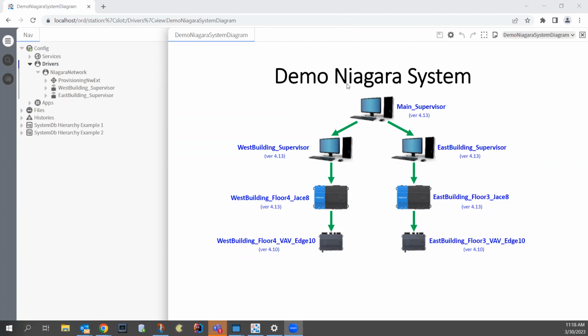So I'm going to demo the multi-tier system DB on a simple Niagara system that I have running here. In this system, I've got 7 stations. So I've got a main supervisor station and 2 regional supervisors, if you will. I'm actually using them as building supervisors, so I have a west building supervisor and an east building supervisor. These 3 stations happen to be running all on my local PC here for this simulation, but they can be running anywhere. They don't all have to be local. They're just running on different ports on my local PC.